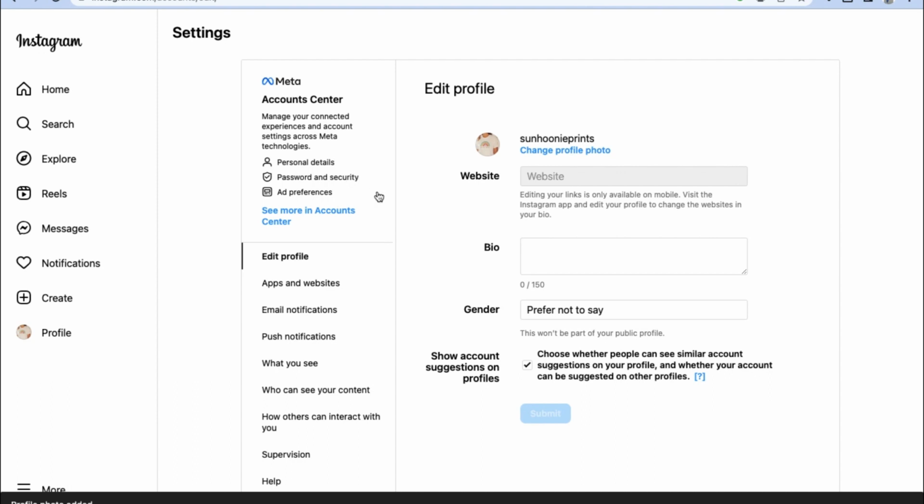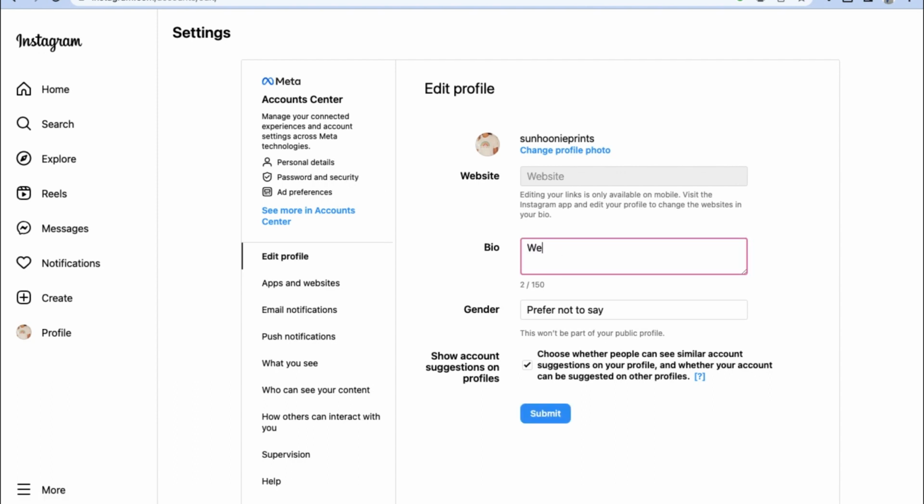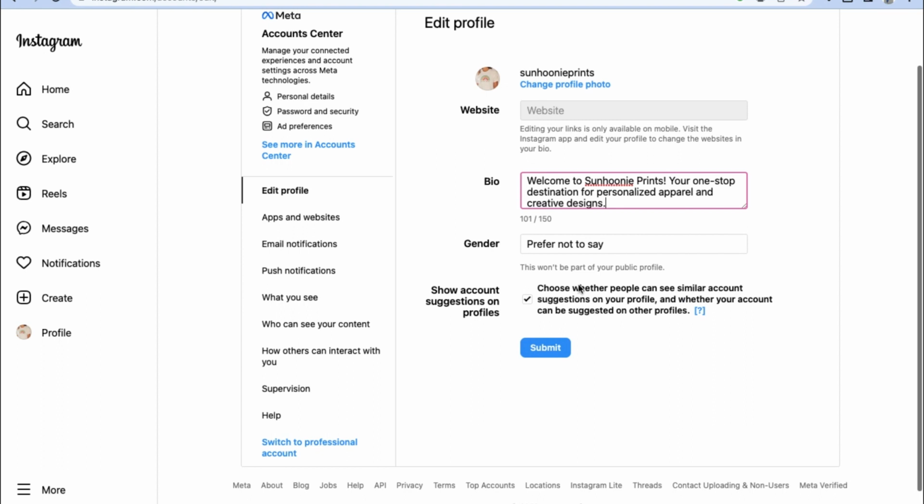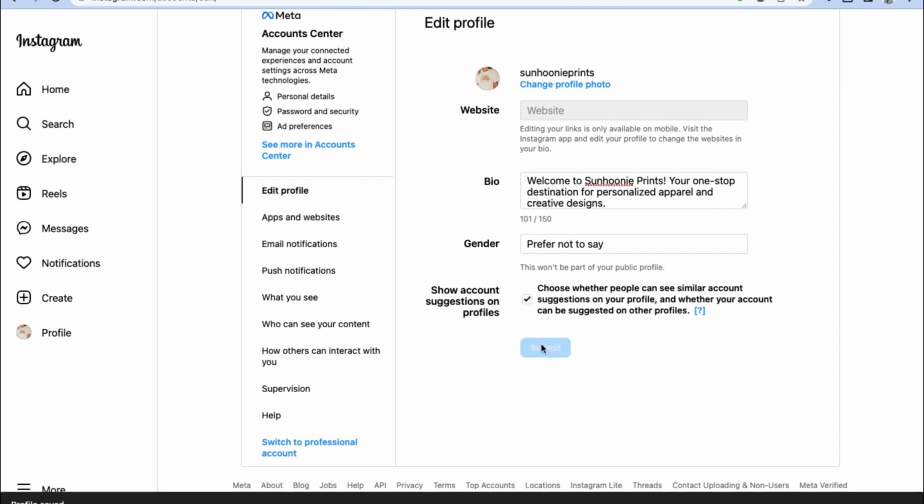And of course, since we are making an Instagram business account, for our bio, let's add our business name, Sunhooney Prints, and a quick tagline, your one-stop destination for personalized apparel and creative designs. Also, one thing to note before you click save, make sure you tick that checkbox that says choose whether people can see similar account suggestions on your profile, and whether this account can be suggested on other profiles.